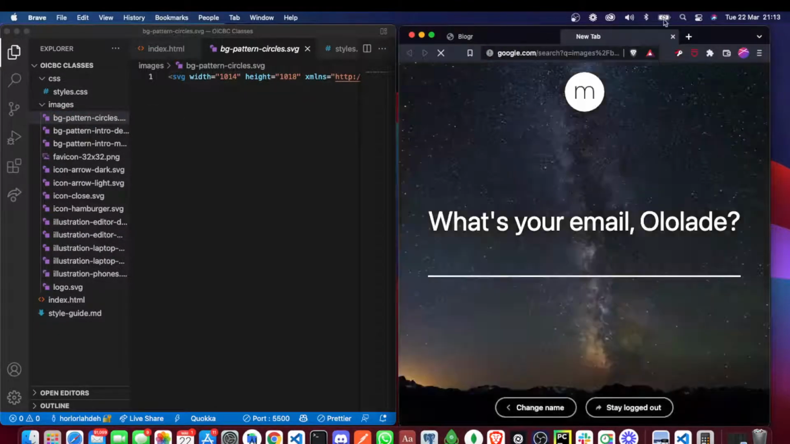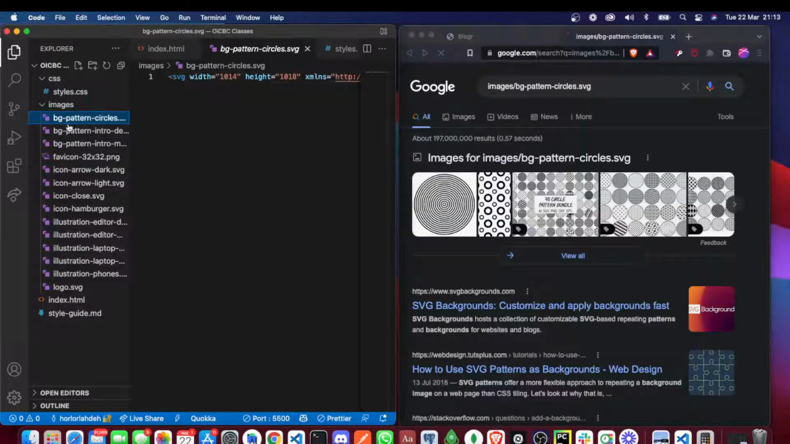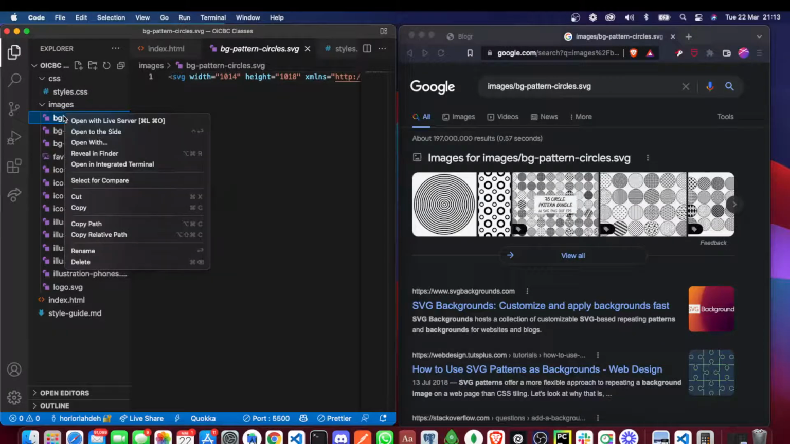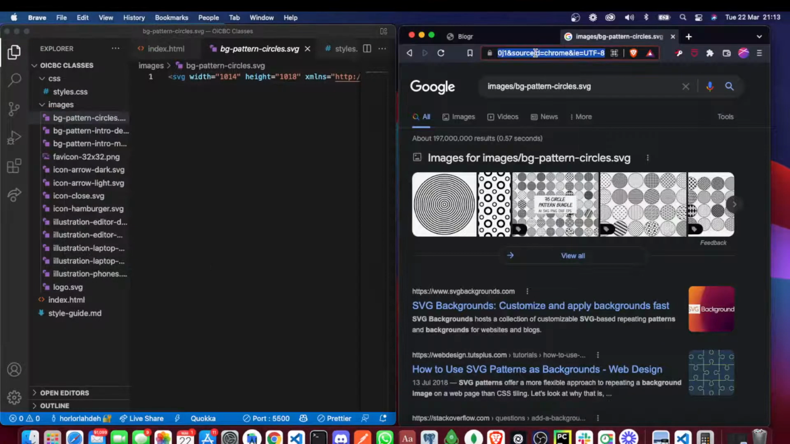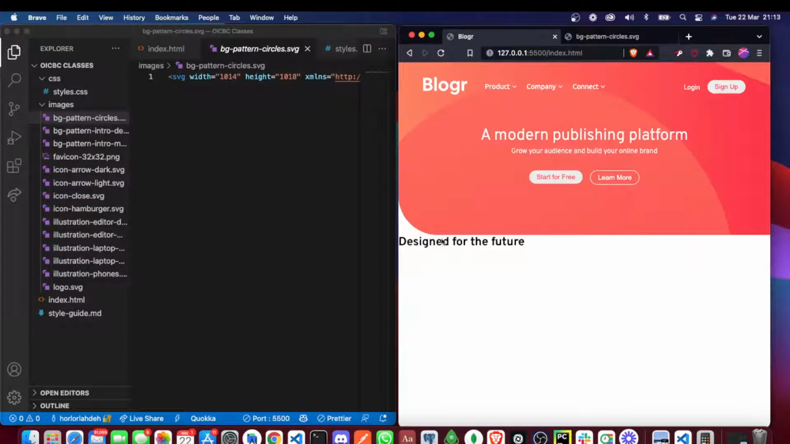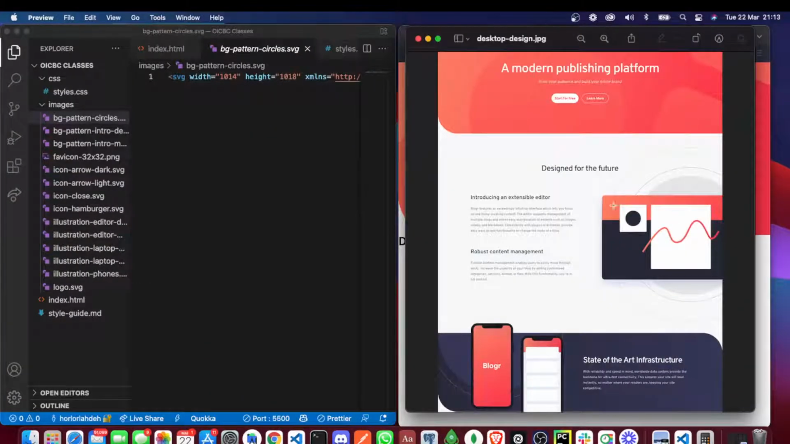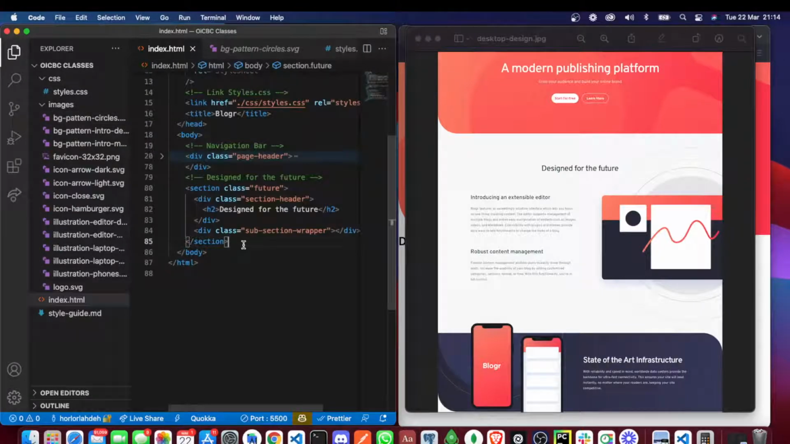So we already have this. So this is it. We have that circle beneath this other image. Then we now have this image, which is like one of these illustrations here, but we'll not be looking at that for now. Let's just fill out every other thing.